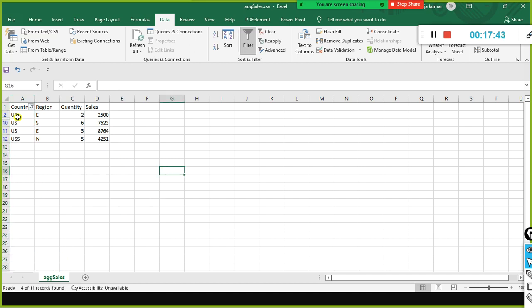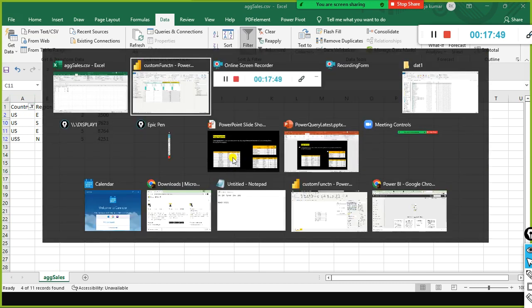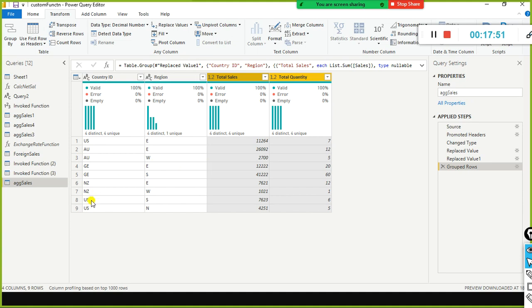We have 4 records. Look here, US East 2 and US East 5. So these two put together make 7. The US East region should have 7. Look here, it is 7. Here it is 7 as well. So it did the aggregation perfectly. Very good. So we are done with the aggregation by grouping more than one column, the country and region.